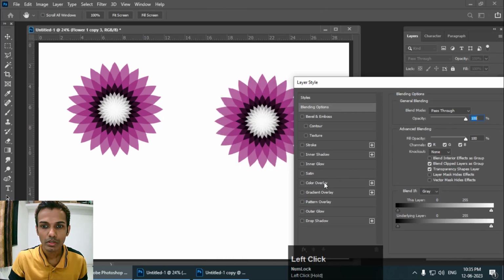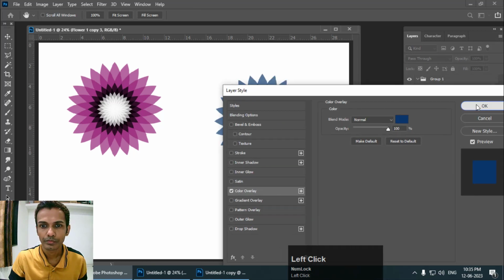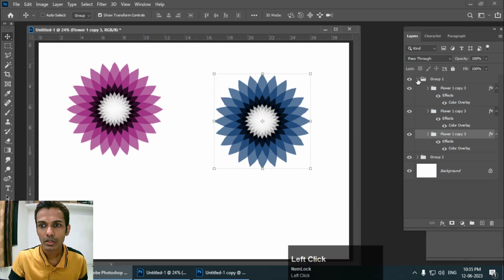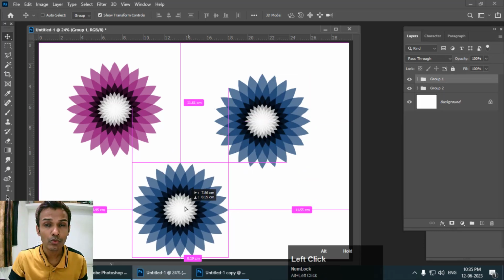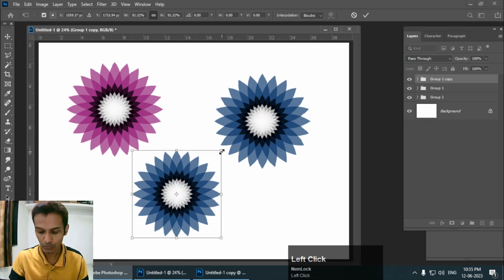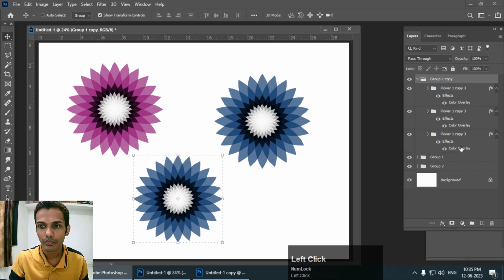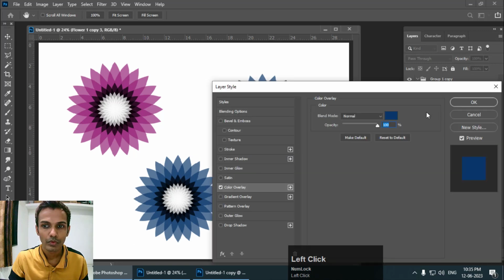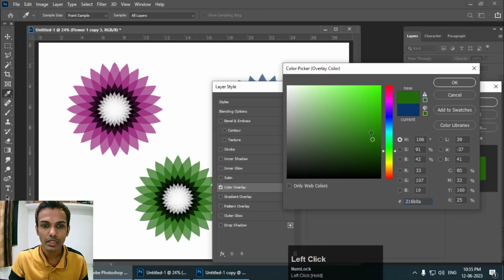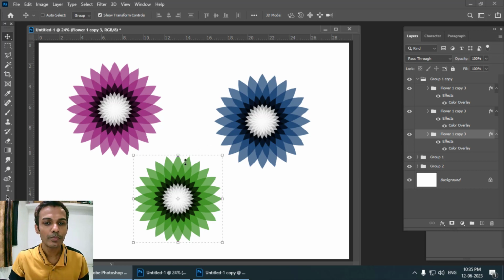So let's see, I want blue color. So this is how it will look. And similarly you can copy as many shapes as you want, and you can use this in the background to decorate your designs, or you can use it any way that you want. Again, if you want to change the color, simply go here, say if I want green color. So this is how we can use the repeat option in Photoshop to create these really cool floral shapes.